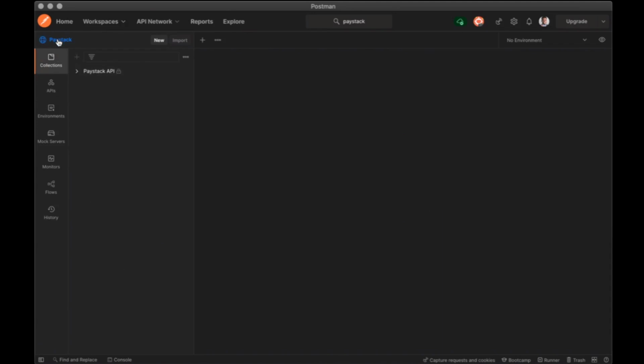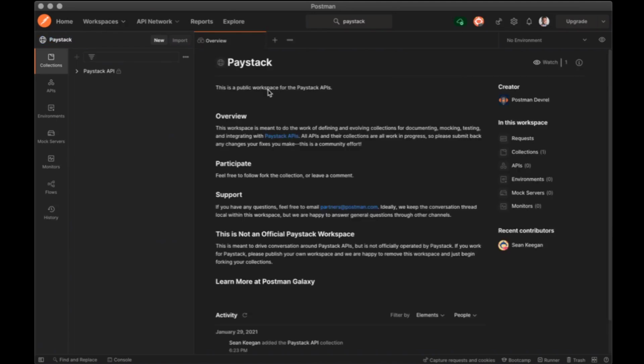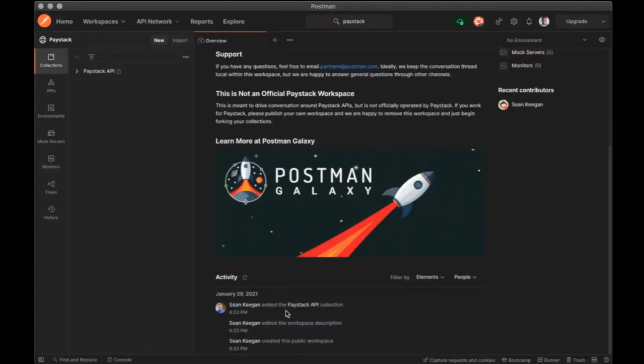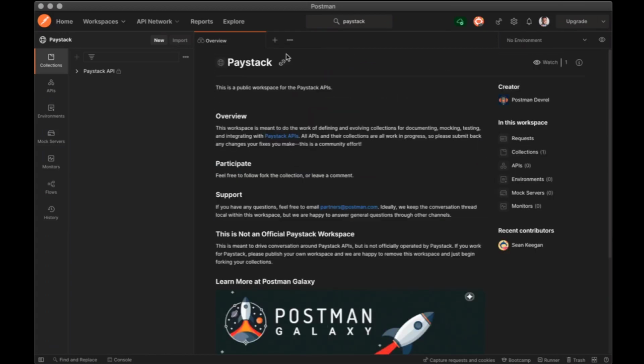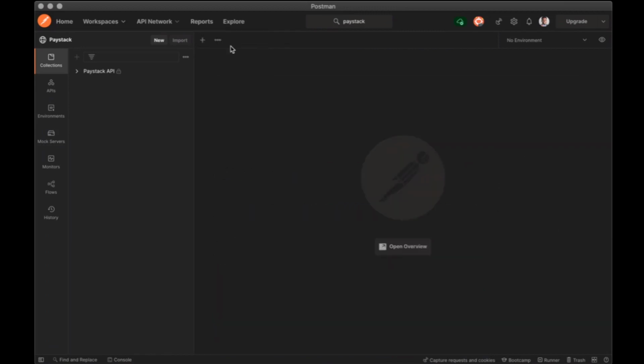And this is a workspace. This is a public workspace for the Paystack API, and the workspace is meant for defining and evolving collections. So yes, of course, you would see the most recent activities. So I think someone is, probably this is not the original API. I'm suspecting as well, but yeah, you can verify this from Postman and from the Paystack website as well. Okay, so that is it.